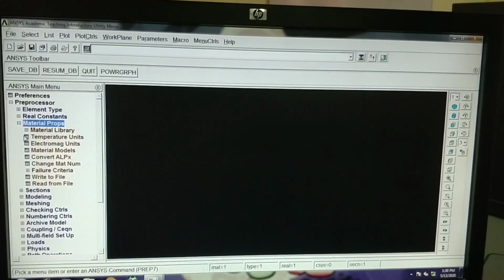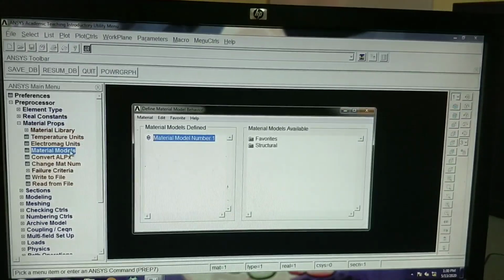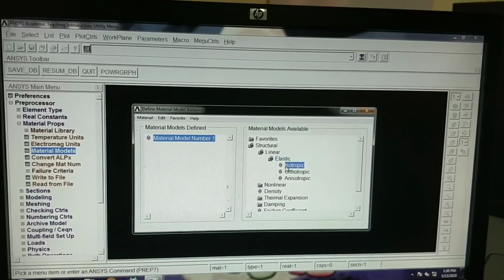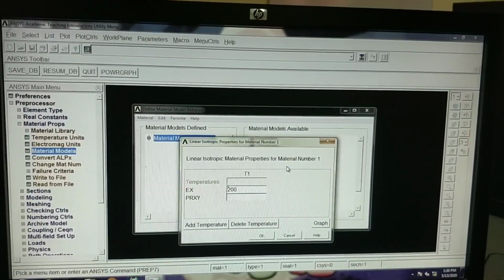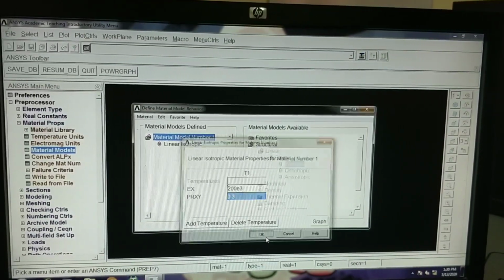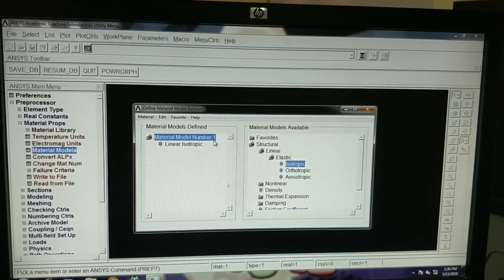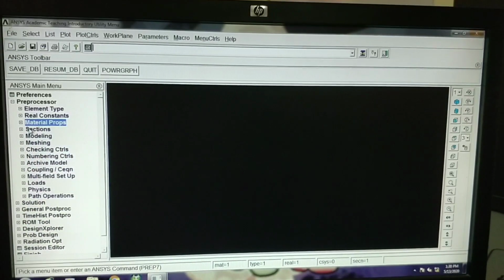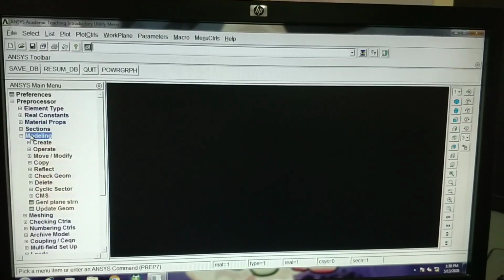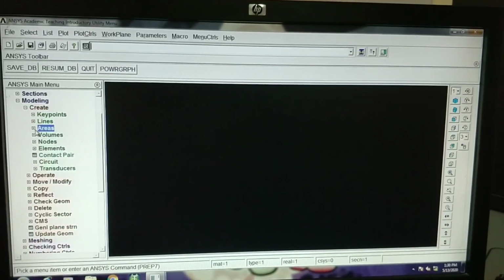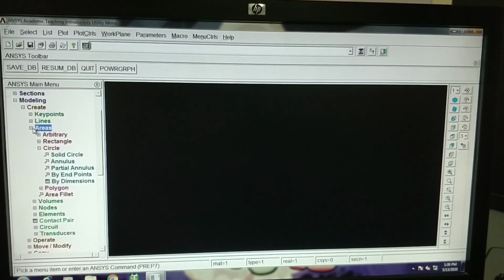Go to material properties, material models, structural, linear, elastic, isotropic. So now entering modulus as 200 GPa, 200 e power 3 with Poisson's ratio 0.3. Click on OK. That material will be displayed here. Close it. Then go to modeling, create. So here we need to create an area. So I'll go to areas.